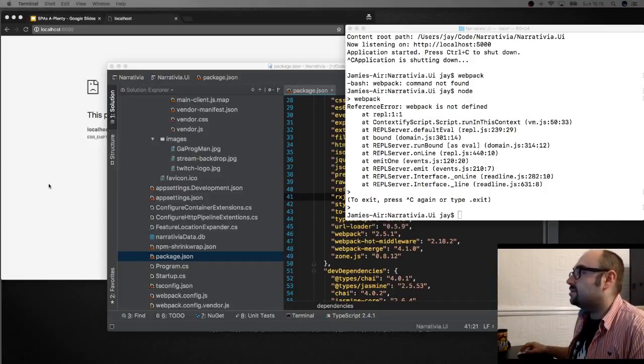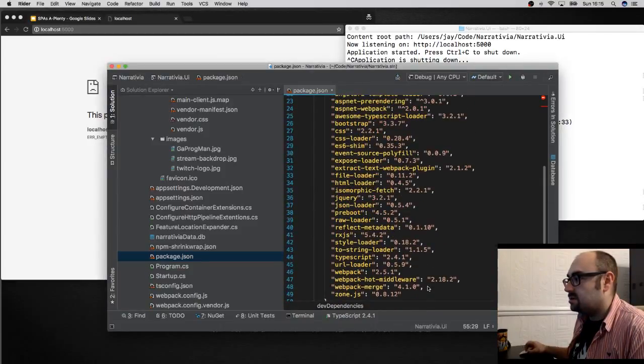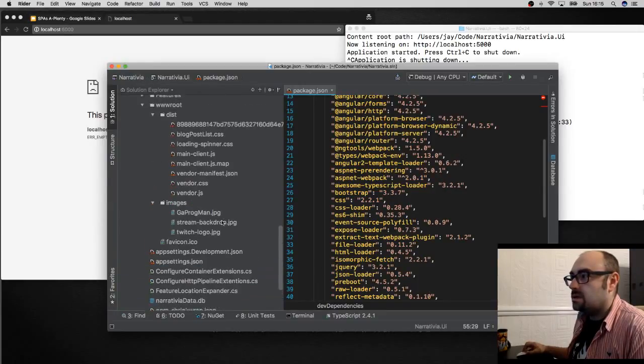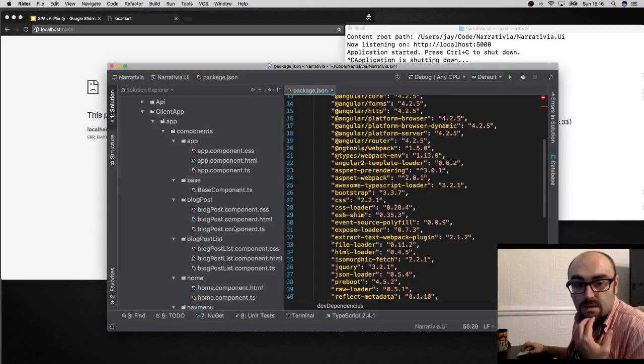I'm having a bit of trouble with webpack, but I don't know how to get it to run. So what I've done is I need to get it to rebuild my JavaScript, and I don't know how to get it to do that. I need to learn more about Node and Webpack and stuff.